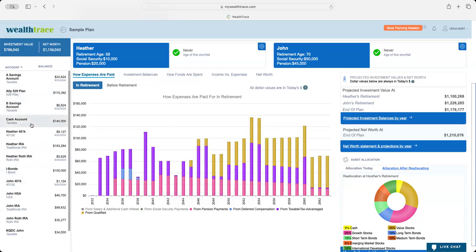Over here on the left-hand side, you can see all of the investment accounts that are in this plan and the balances. The accounts that show a date below the balance are the accounts that are linked through Yodlee. And this date will indicate the last time that the account was successfully updated. We will talk more about Yodlee and linking accounts a little bit later in the webinar.